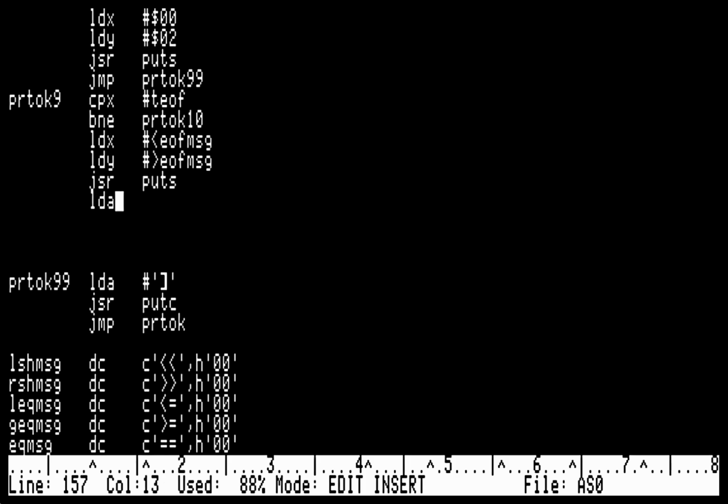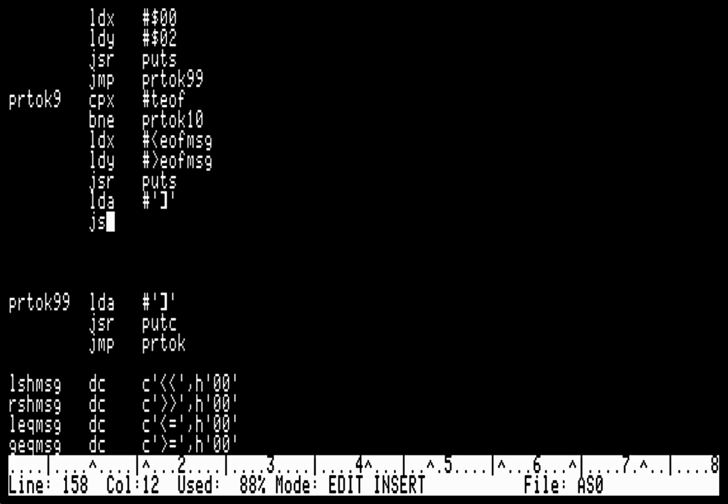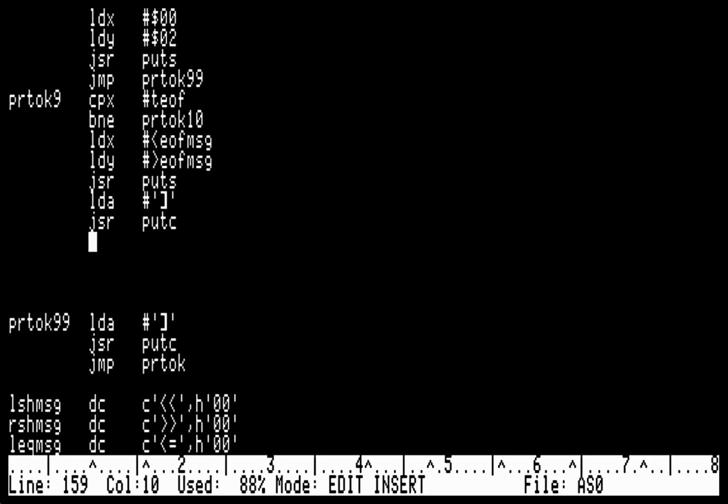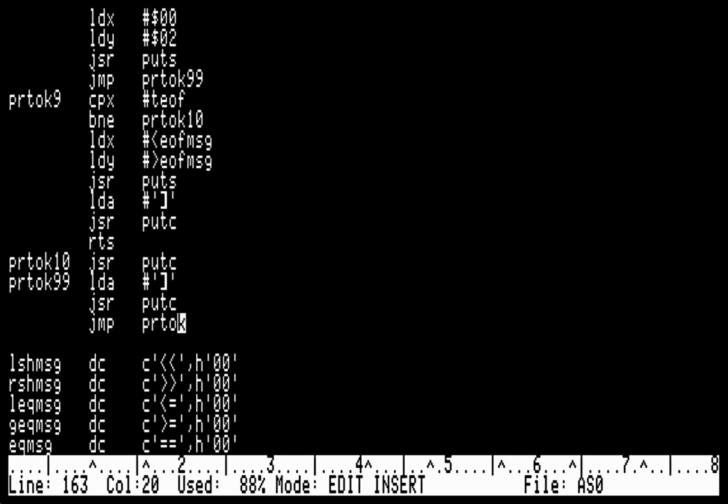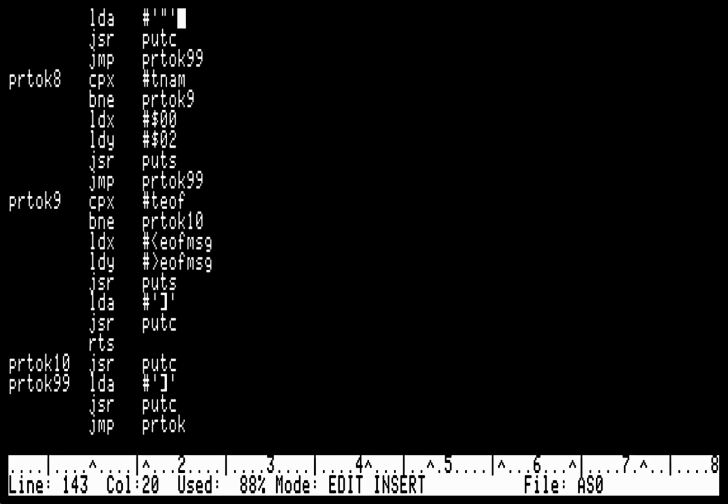Okay, but now I want to go ahead and, as a special case, put my right bracket on the end of it. And then I will just go ahead and return. Otherwise, this is where I do anything else. Now, in this case, every token is just its own ASCII character. So all I have to do is just print it out. Put C. And then print out the right bracket and then go back up to the top and get more.